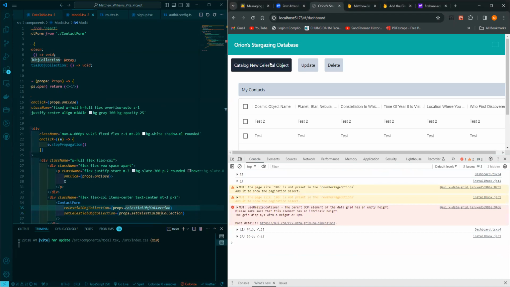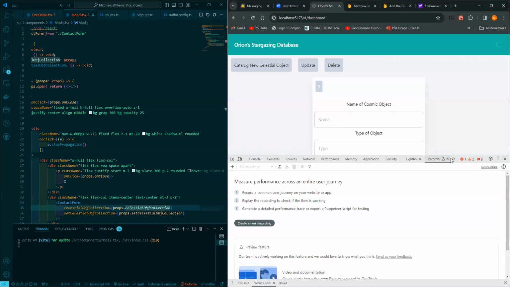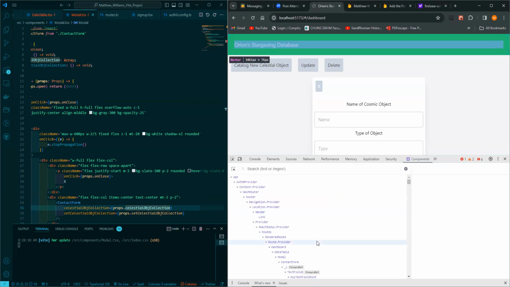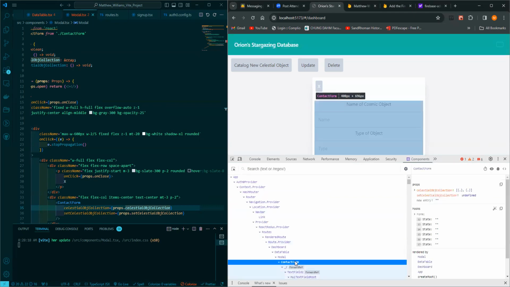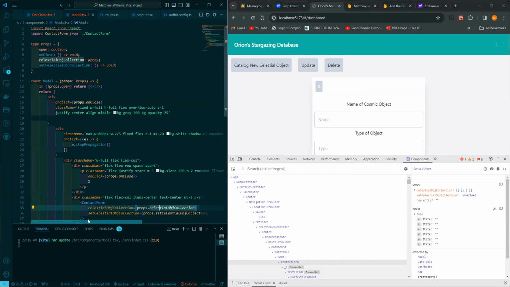Let's refresh. Let's click on our form. And so again, over here, I want to see whether or not we've successfully passed down this state to this component, which is contact form. We can see the props. Great. We've got the list being passed here. And then set celestial object collection. Looks like it's undefined in this case, but let's see. It's probably the way that I'm defining it.